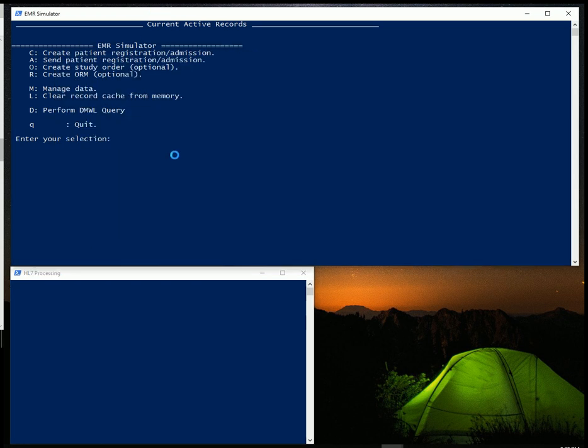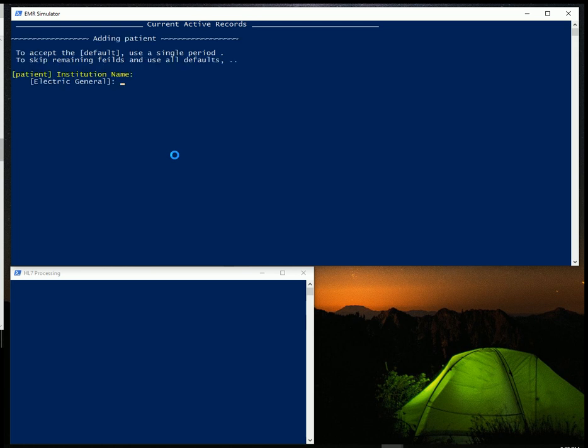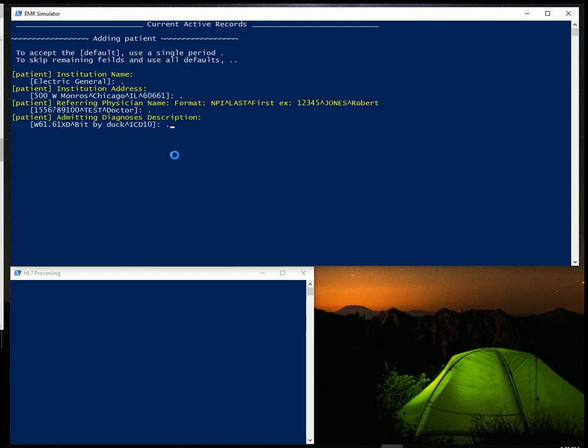So my first step is I got to create a patient, right? So if I hit C to create a patient, if you hit a single dot on each one of these entries, it'll take the default that's in the brackets. And if you do 2 dots, it will skip the remaining fields and just use the defaults. So it makes it very fast to create your test patients.